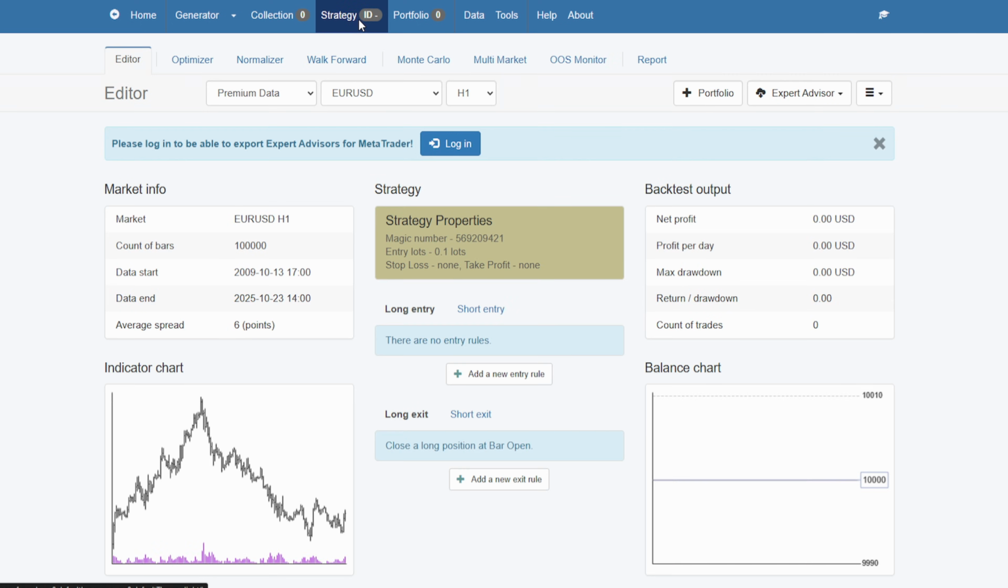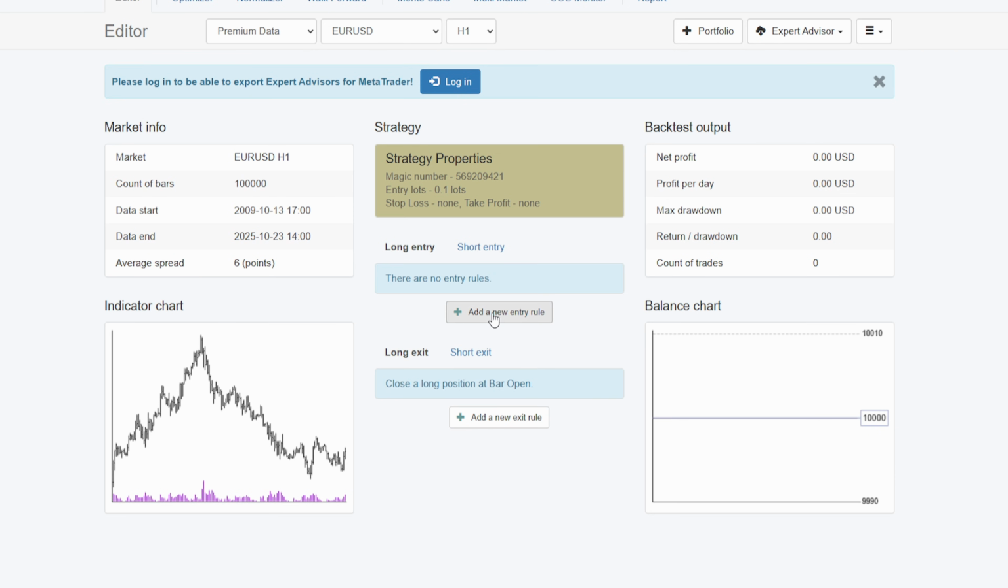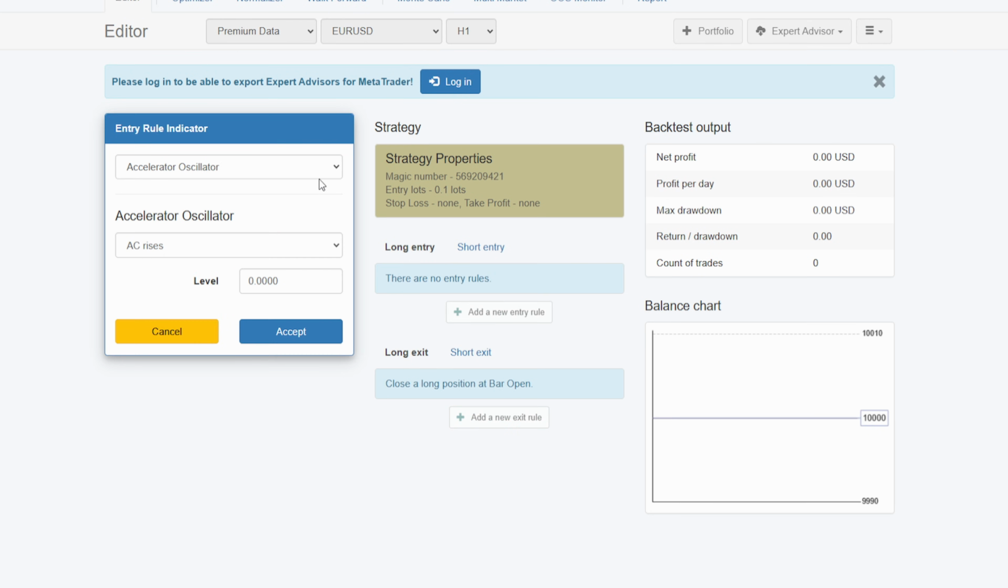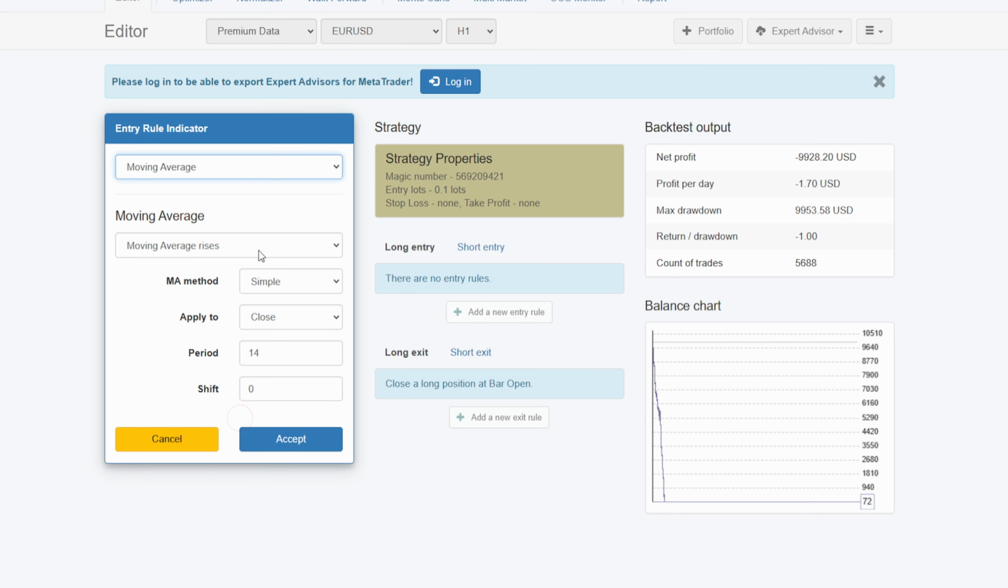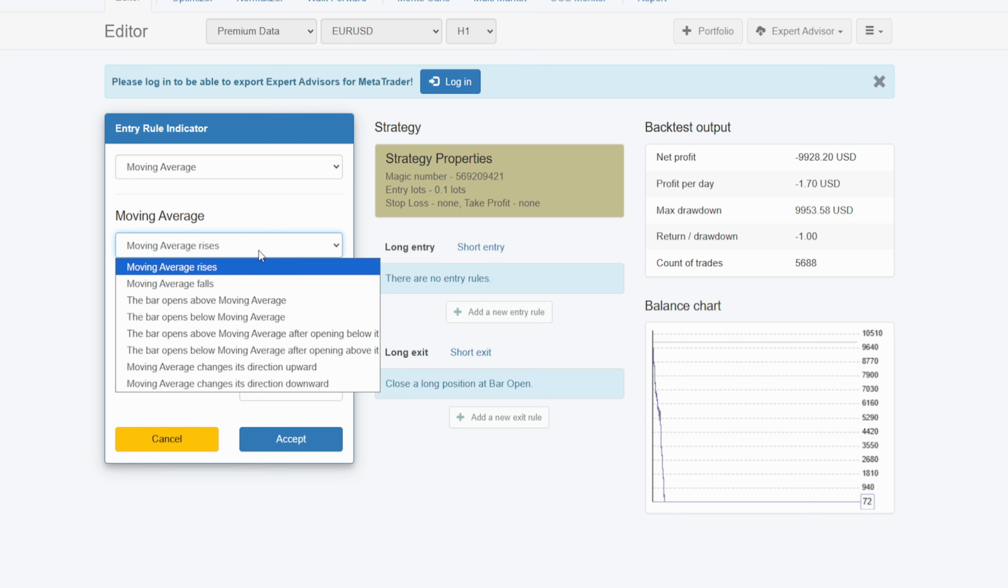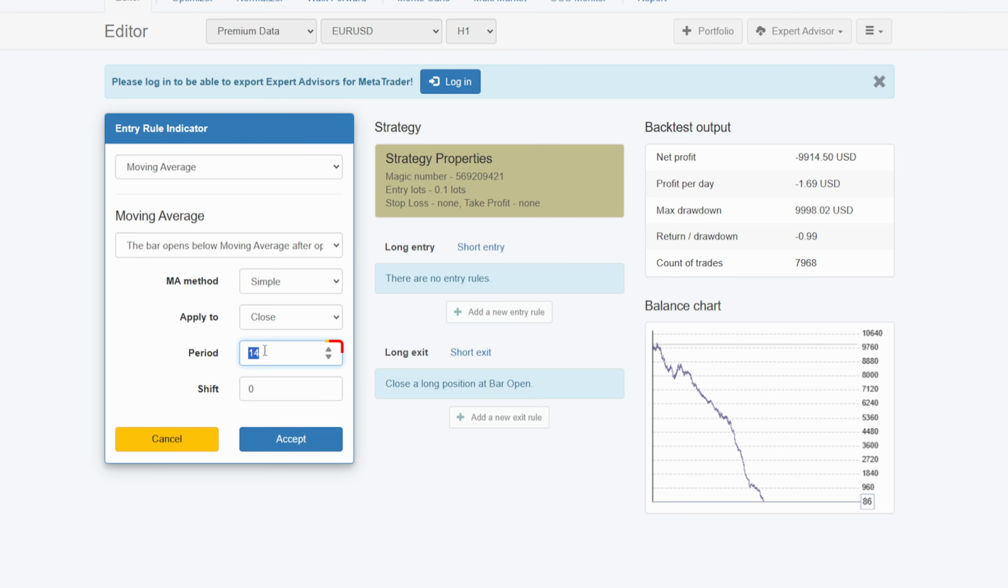Then go to strategy and build the strategy step by step. The first thing is to add the indicator moving average, and the second rule is the bar opens below moving average after opening above it. Change the period to 36 and click on accept. Also, by building the strategy yourself, you will understand how it works.